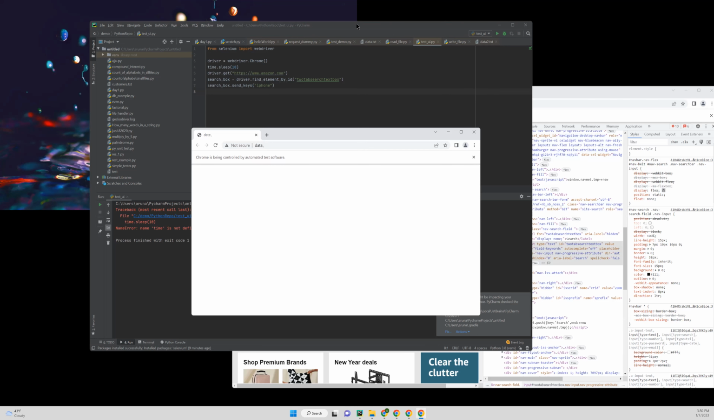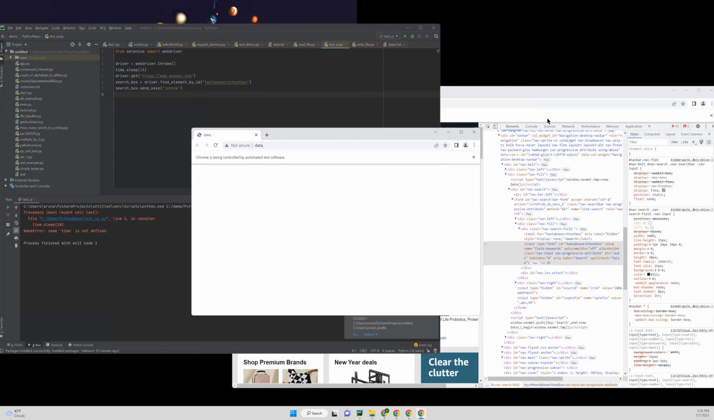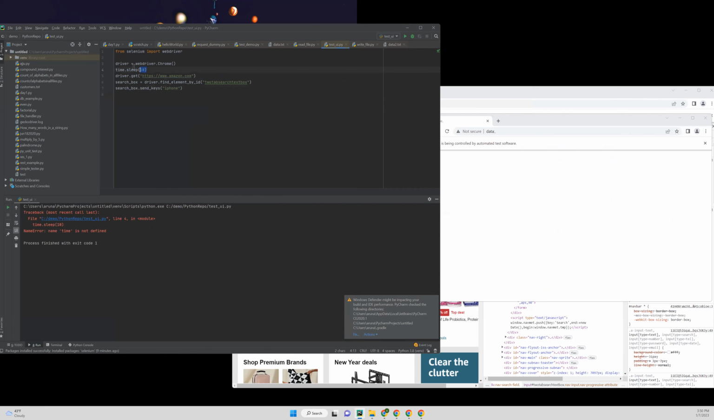Okay, time.sleep 10 seconds. It's waiting for 10 seconds right now, and after 10 seconds, it should go to Amazon.com. Then it's going to look for this and put this iPhone text there. Okay, all right, let's see. Hopefully it found it. Let's see.